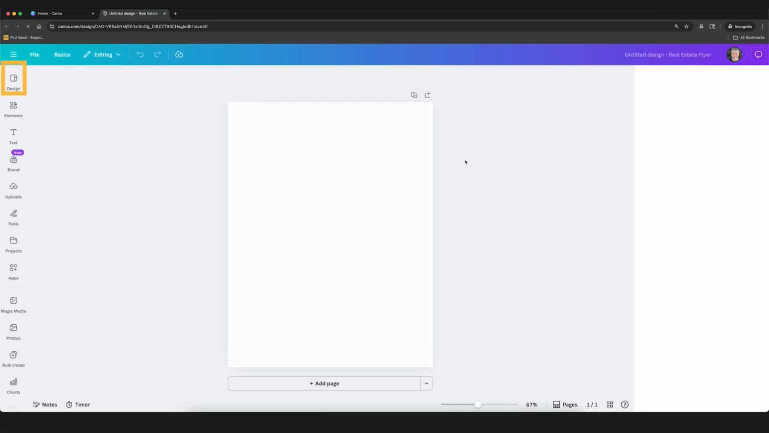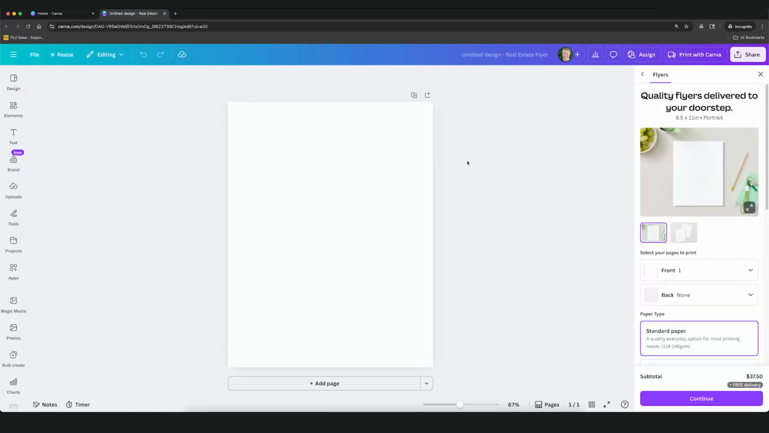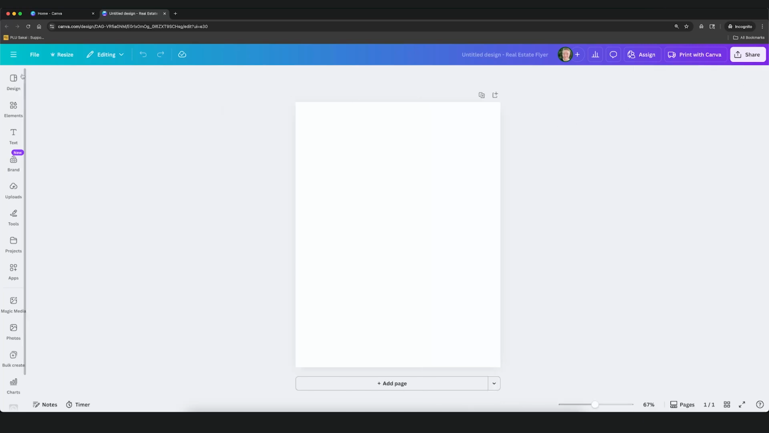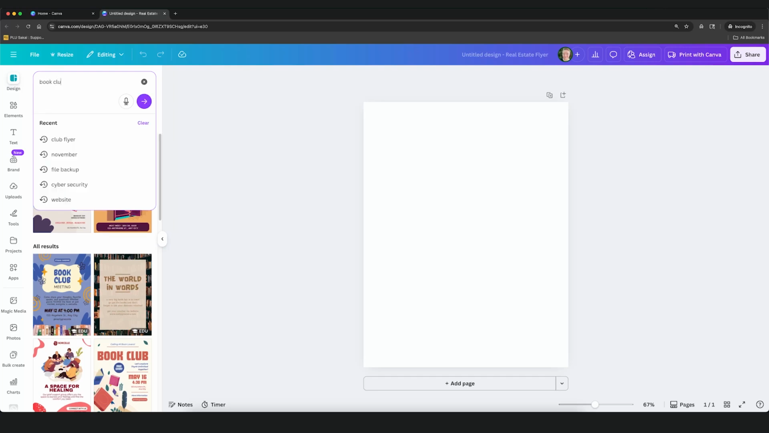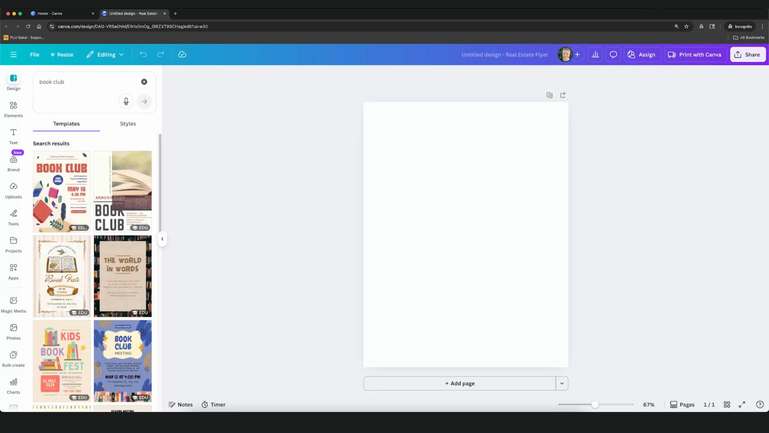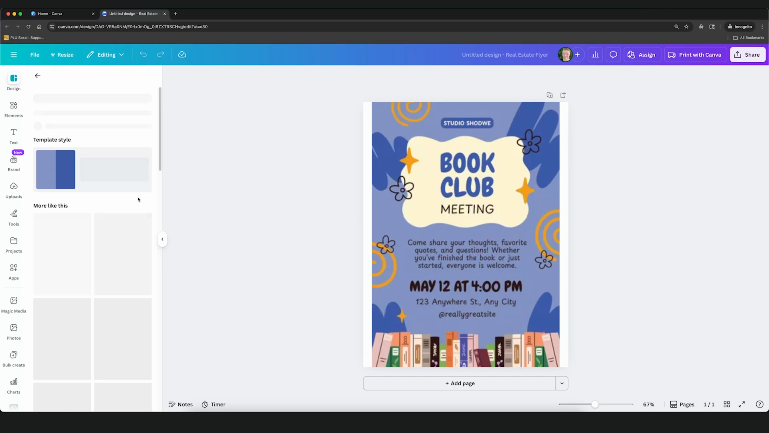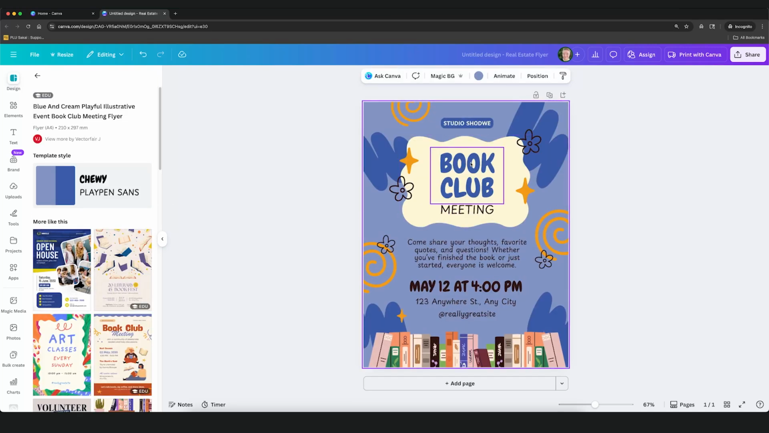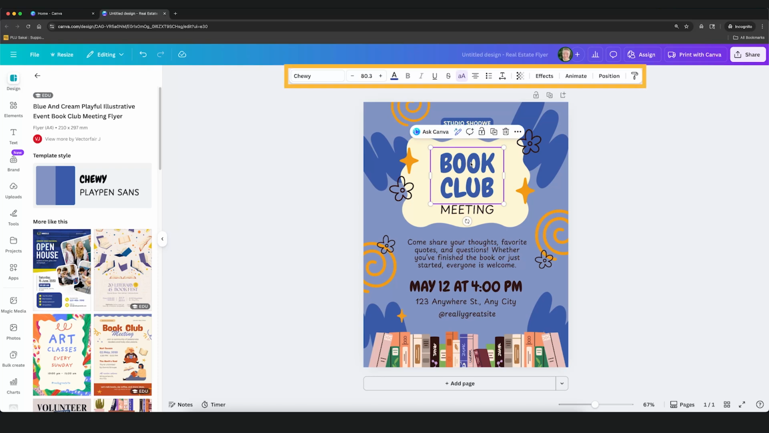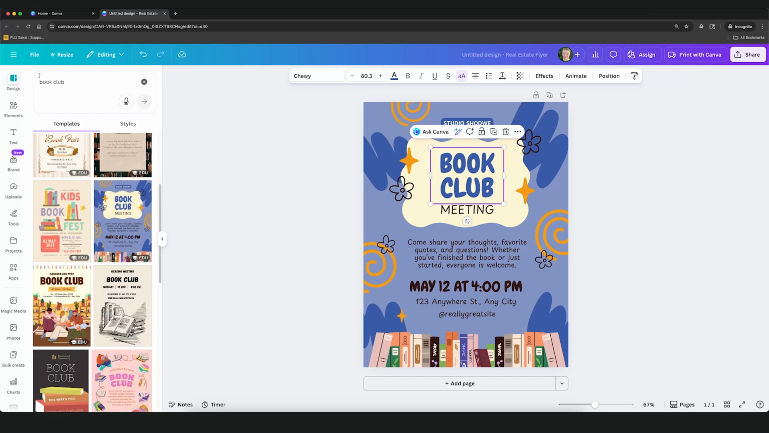First, we have the Design tab on the left side of your screen. Canva has thousands of templates for different types of designs, so we search for keywords like Book Club in order to narrow it down. Once you've picked a template, you can select an object on the page to bring up tools. A purple box around the object means it's selected, and the toolbar at the top of the page will show you any tools available to edit that object. In this case, text tools appear when text is selected.